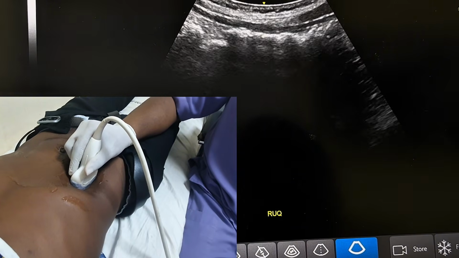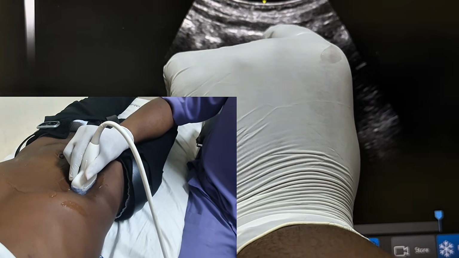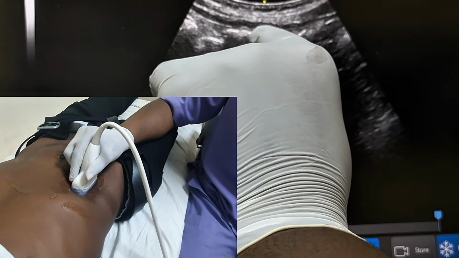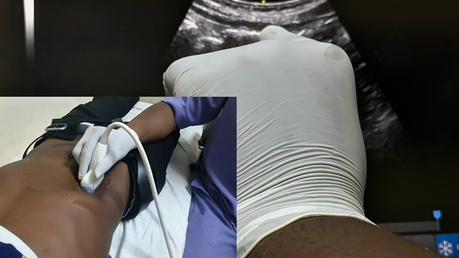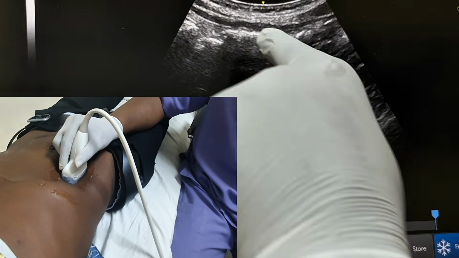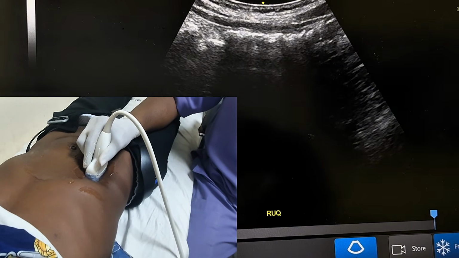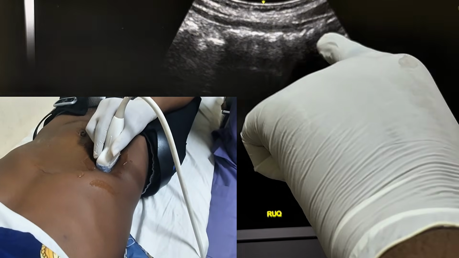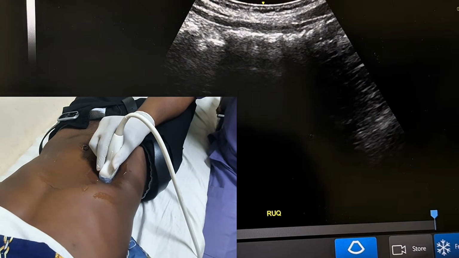Now, I want you to take note of something here. You can see the gas is appearing a little bit bigger. This whitish, hyperechoic marking you're seeing here is due to the haustral markings. That's why you can see them very big like this. So those are the haustral markings, and you will notice this kind of gas pattern throughout the entire colon.